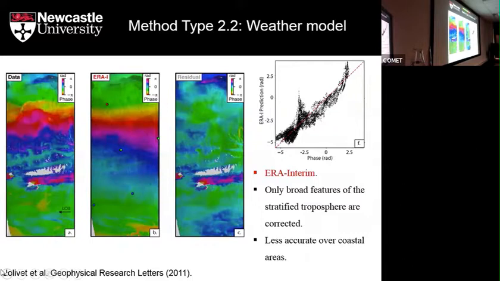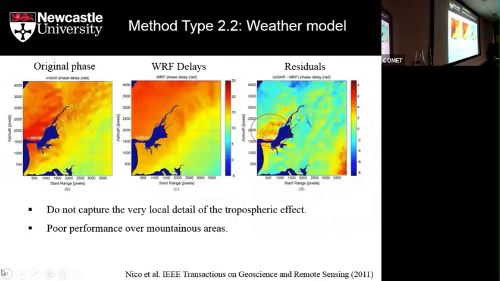And this is another example, using WRF, which is another very popular weather model. This is the original, the predicted delay and the residuals. Similarly, it does not capture the very local details of the troposphere, maybe because of the resolution or because the observations are not so dense, but it removes the long wavelength signal very well. But it also has very poor performance over mountain areas.